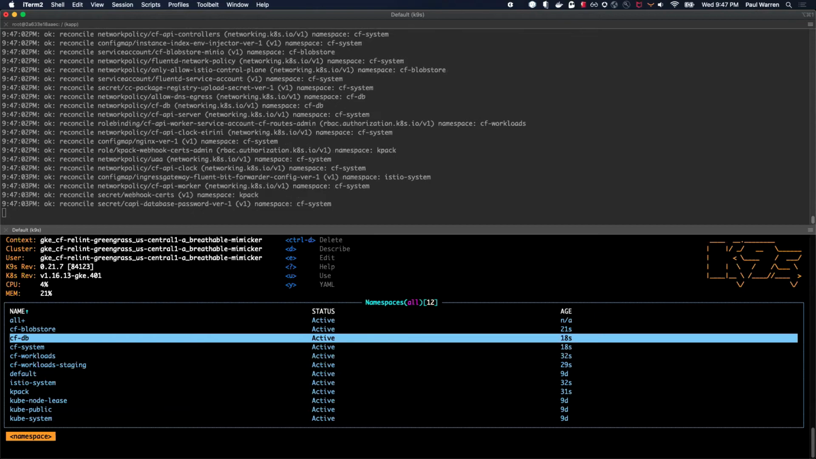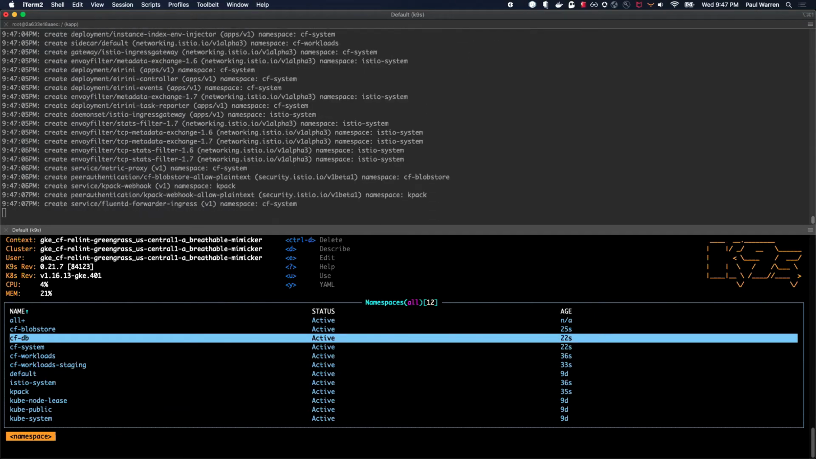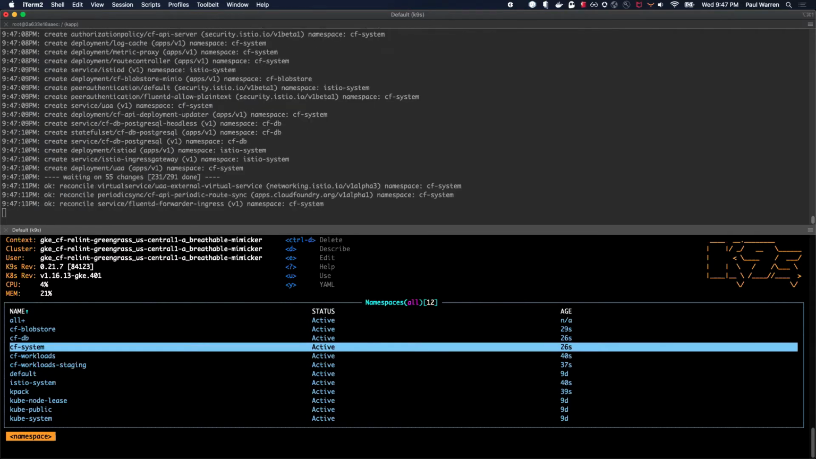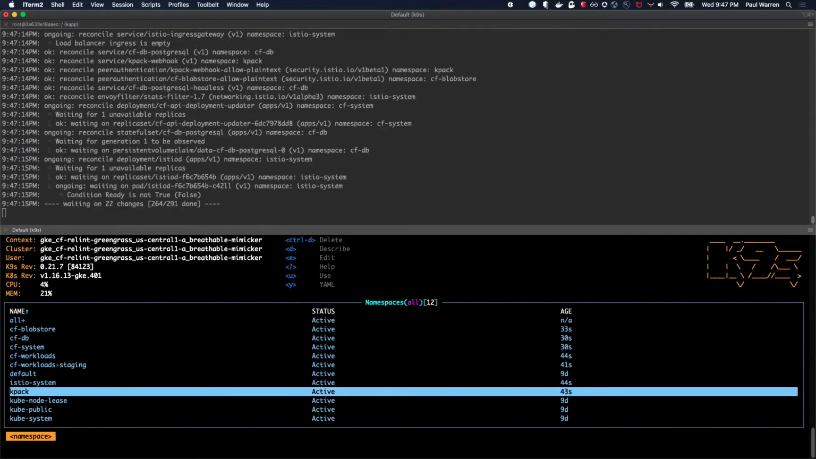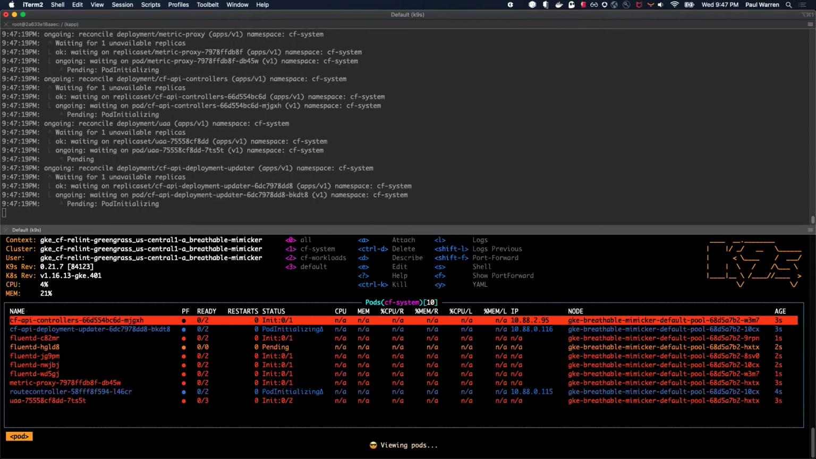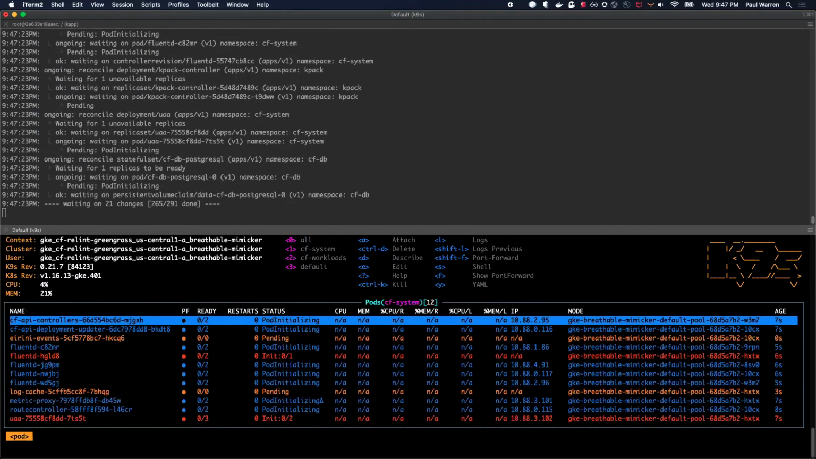If you don't provide your own, we'll deploy some single instance on the cluster for you. CF system is where most of the system components run. And then we've also got KPack, which is our kind of source to image system. So let's dive into CF system, have a look at the pods in there, and you can see there's a bunch of things going on that are all different colors.